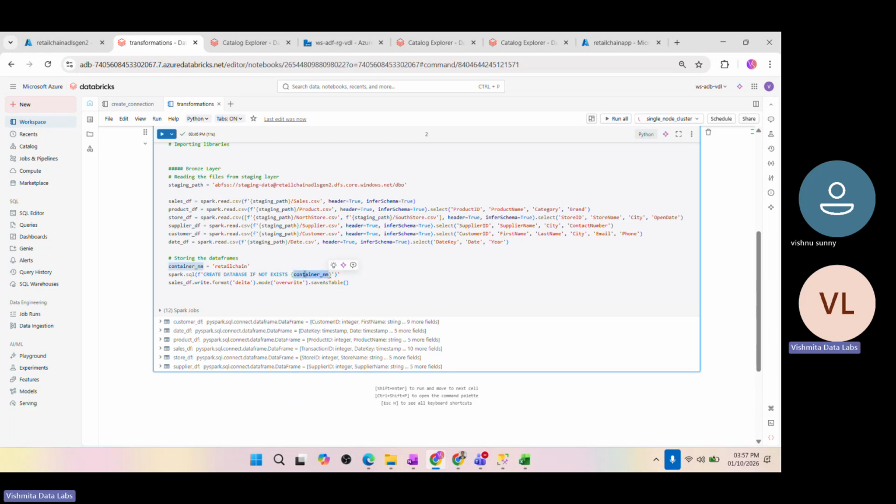So this is dynamic. It will search for this container name and it will find this retail chain. So it will create database if not exists retail chain. It will create a container for us. Now we'll save our table inside this container.